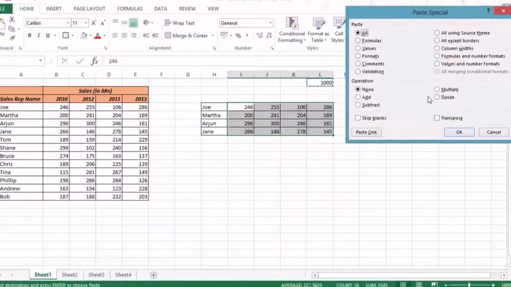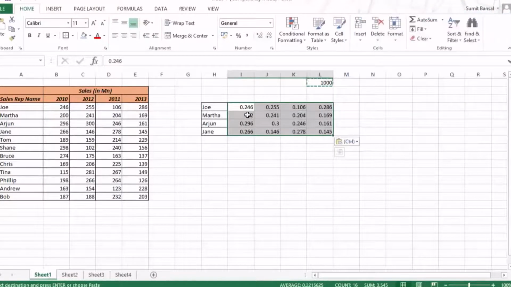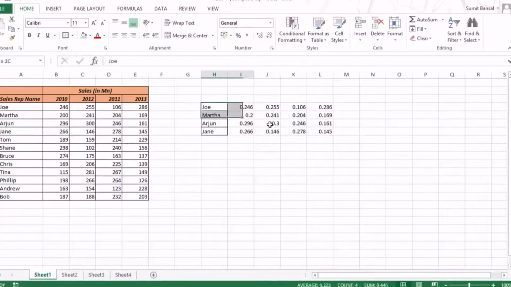And here you choose divide. And when you choose divide and you click OK, you can see that all these numbers have been divided and now these values are in billions. So this is a very good way to multiply or divide a number, and this does not use any formula, anything. It is a simple paste special trick, but this is mighty useful. Let me delete everything.